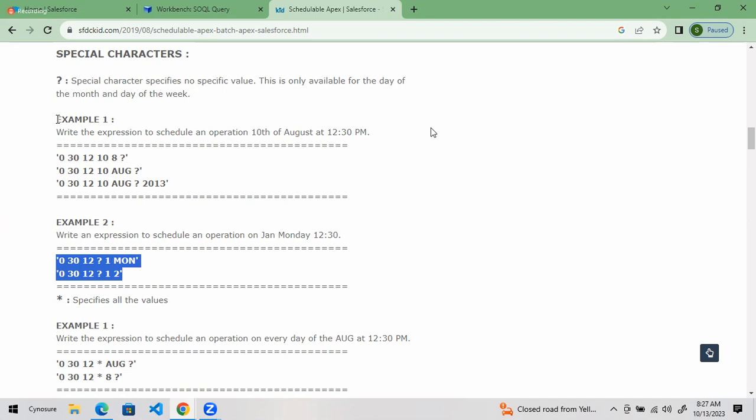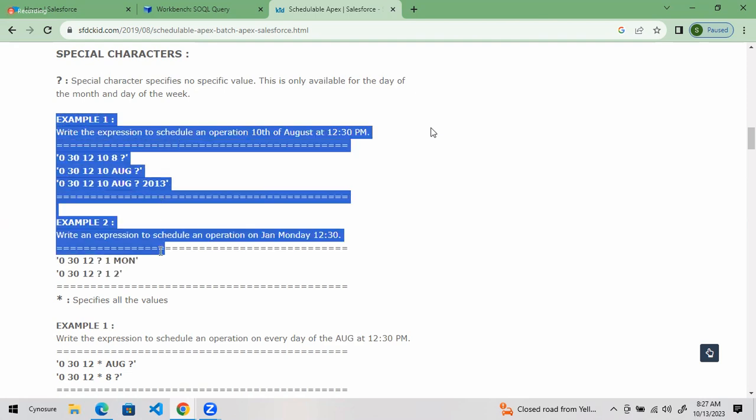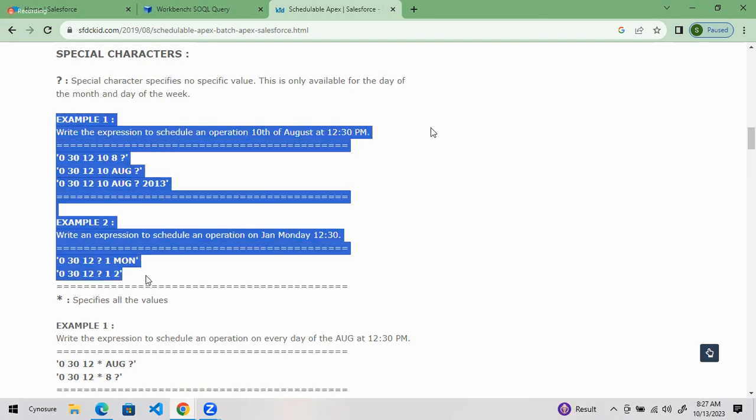First of all, put the heading as cron trigger or cron expression. Write down cron trigger or cron expression. Cron means time in Greek.